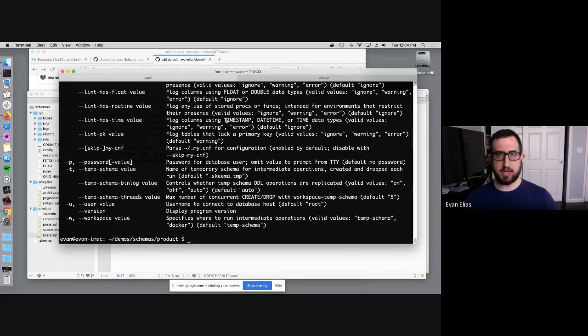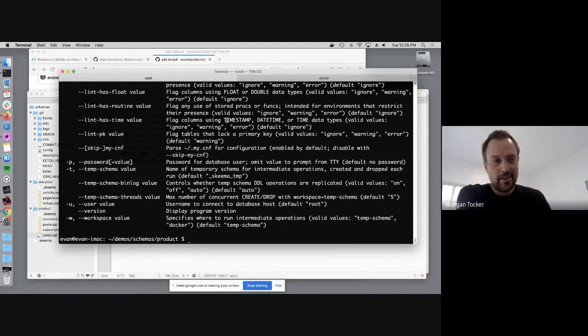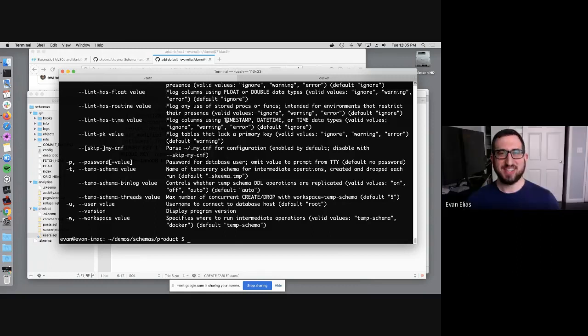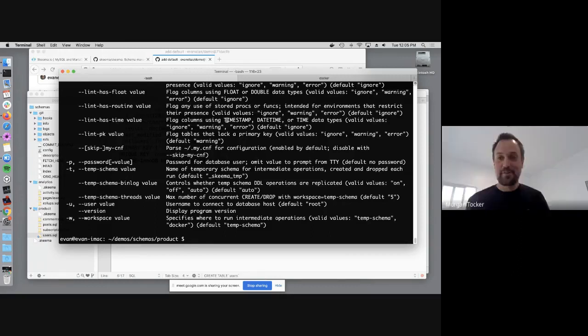Time-related types, some companies don't like the time zone behavior of them or the automatic timestamp behavior, which has gotten a little more sane in recent versions of MySQL. But basically, you might be worried about Y2K with timestamp as well. Yeah, coming there, Evan.